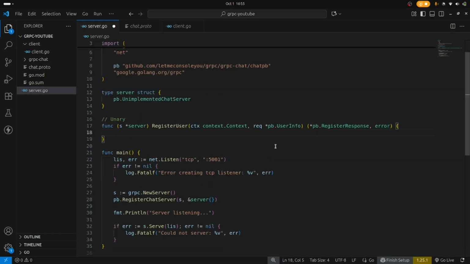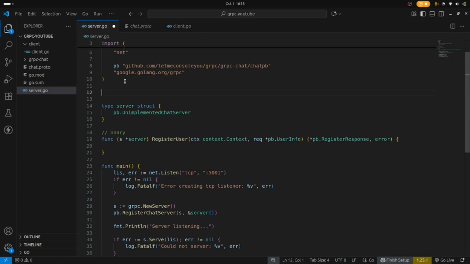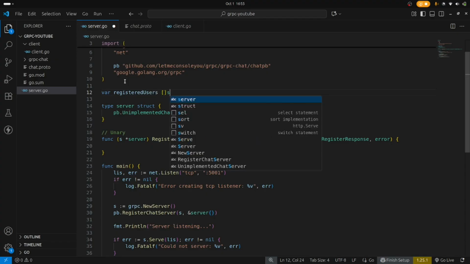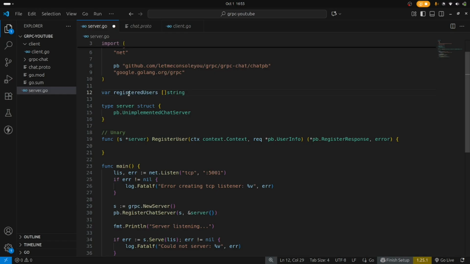Now we need to register the user. So okay, let us create a var registered users, and this will be a slice of string. So we will store all the registered users in this slice, and now what I can do is, every time I get a request in this function, I can append in registered users the name of the user.